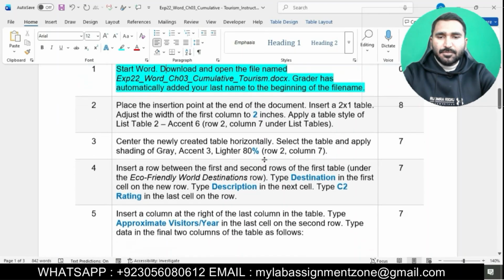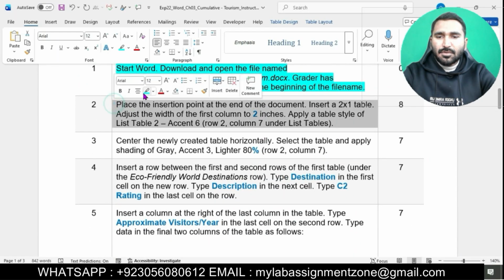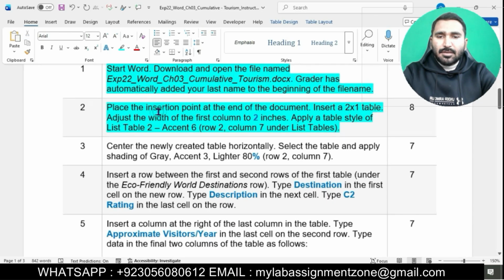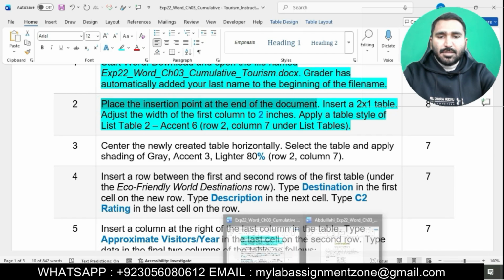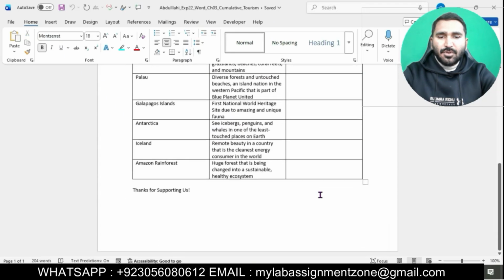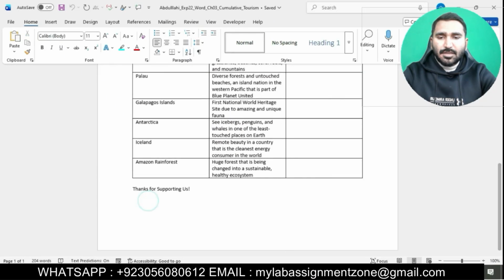Question number 2. In question number 2, place the insertion point at the end of the document. Insert a 2 by 1 table, adjust the width of the first column to 2 inches, apply a table style of List Table 2 Accent 6. Basically in this question, first we will place the insertion point at the end of the document. We will go to the end of the document and place the insertion point.